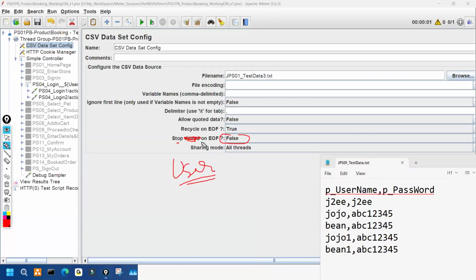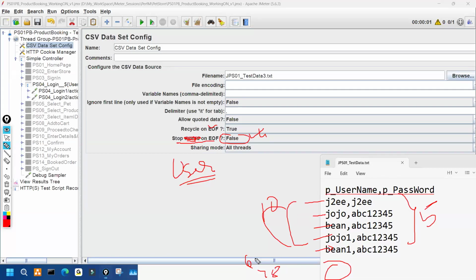So stop user on end of file, which is false. Suppose you are running for 10 users and data are 5. First will read this, second, third, fourth, fifth. Now what about sixth, seventh, eighth? We have given recycle, so they will recycle. But if you do not want them to read and you want to stop those users, at that time you can make it true. When you make it true, all those users for whom test data is not there will be stopped. But again, I'm saying, not this setting.